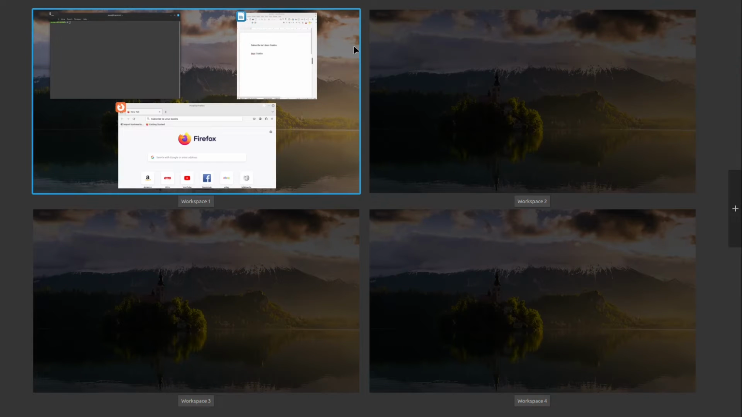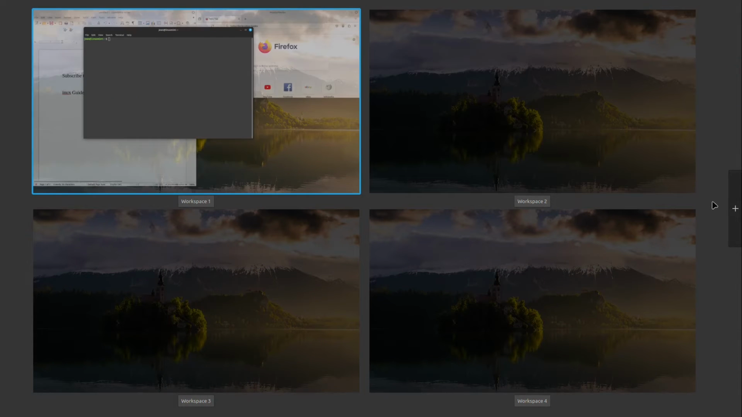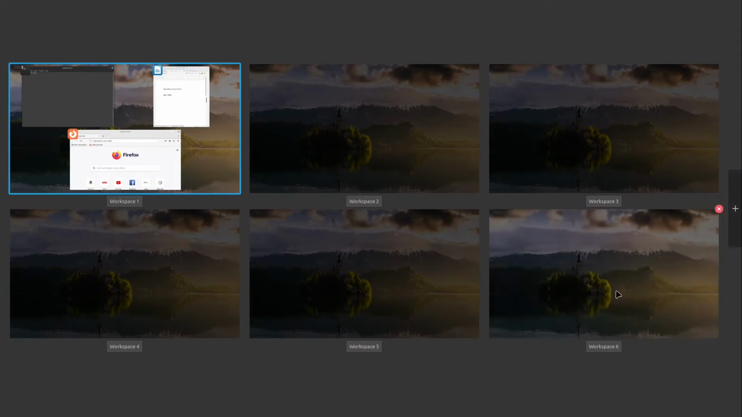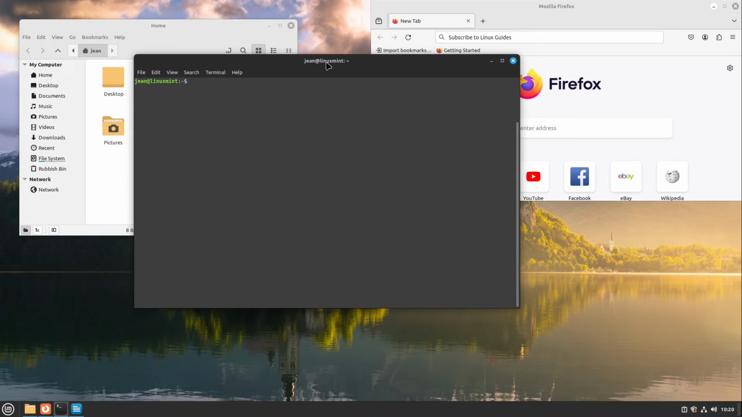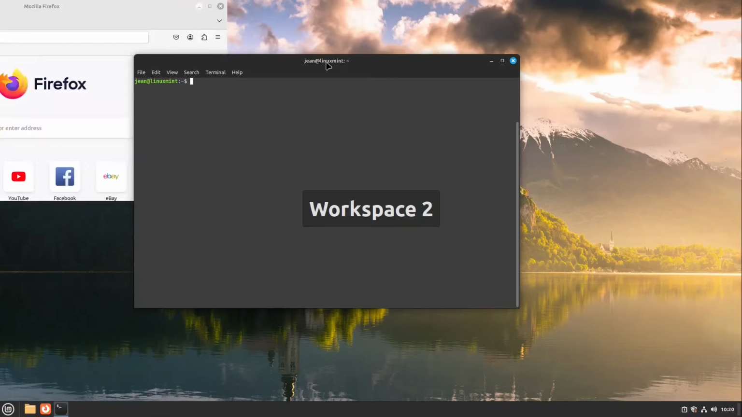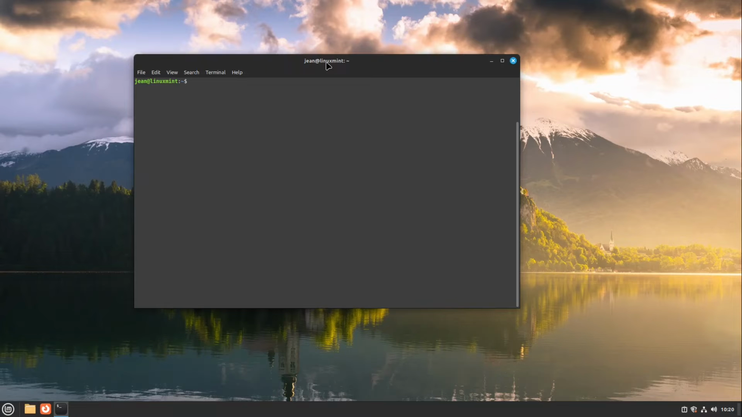Here we come into the workspace overview, and here with the plus button, you can create as many workspaces as you want. There are also keyboard shortcuts to move windows to another workspace. You can, for example, move this window here with Ctrl Shift Alt and then to the right workspace by pressing the right arrow key, and then you have moved this one to the second workspace here.